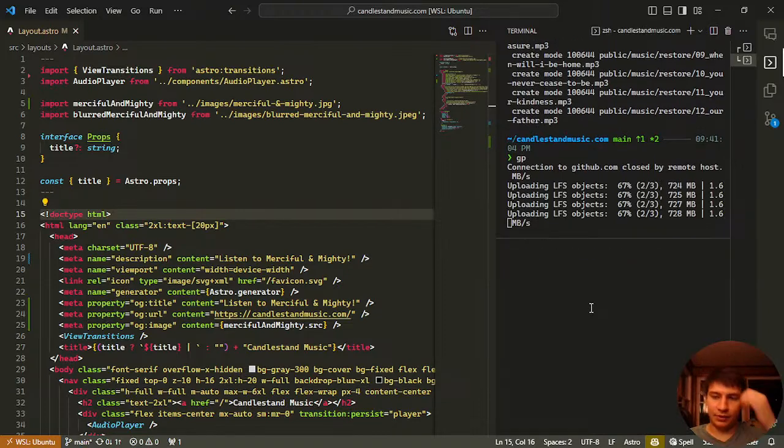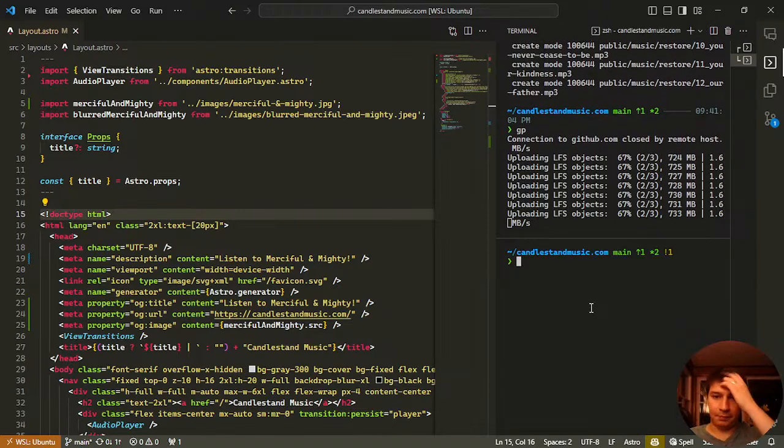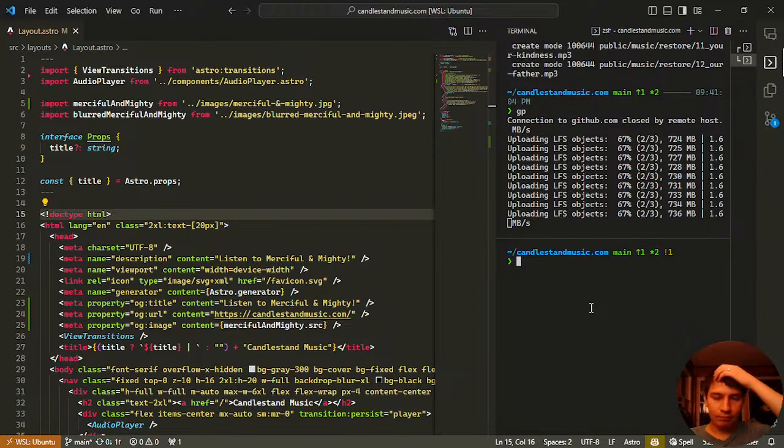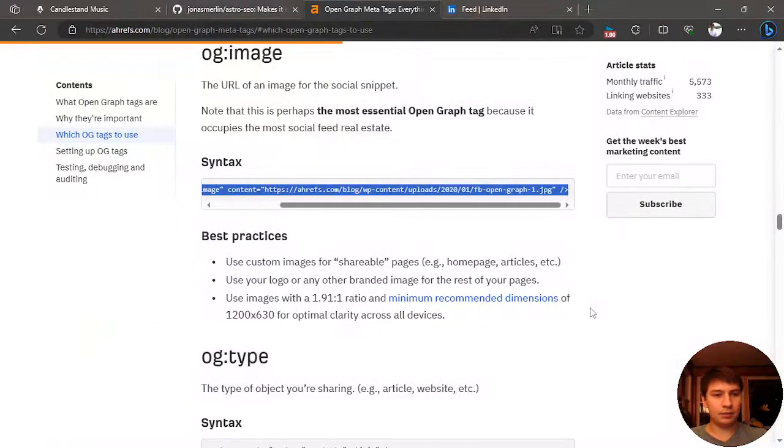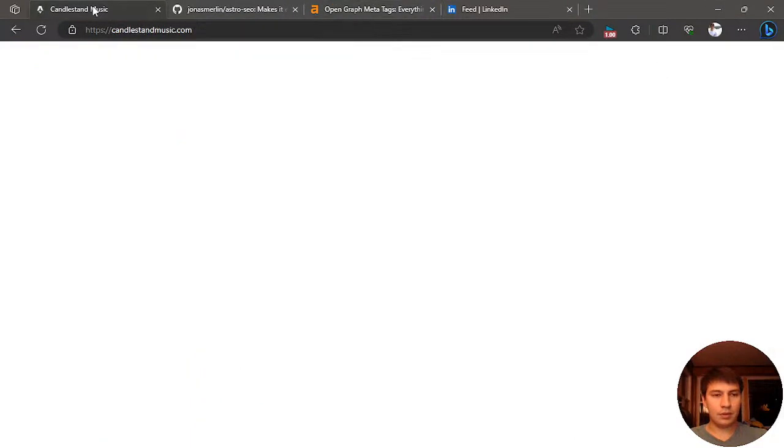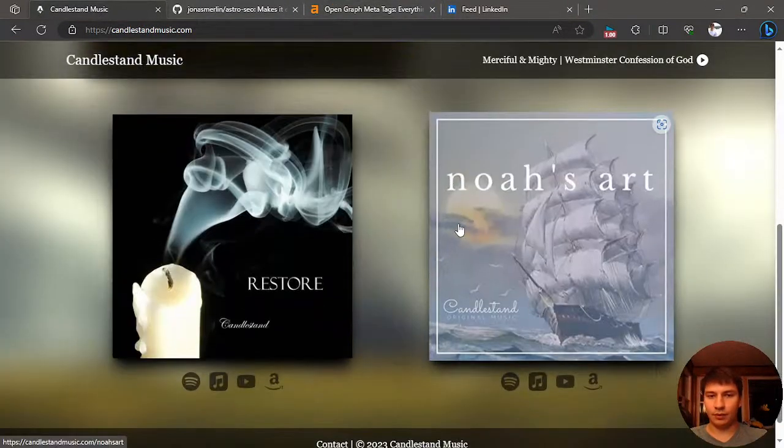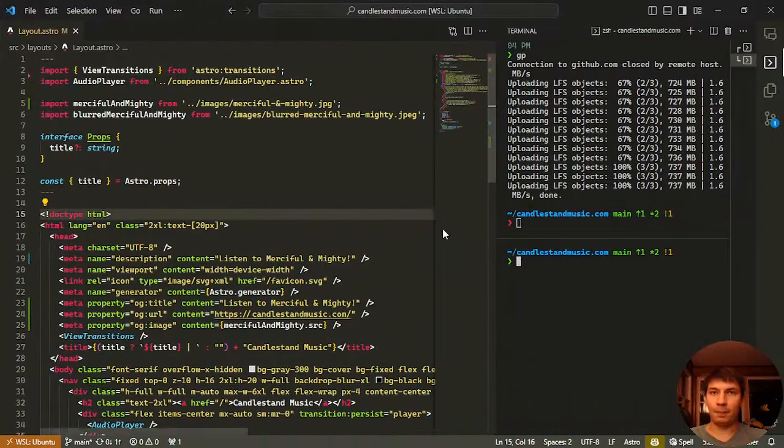I don't know how to test locally the meta tags and the Open Graph stuff though. So, bun run dev. We'll just see how this runs though and see what we get.